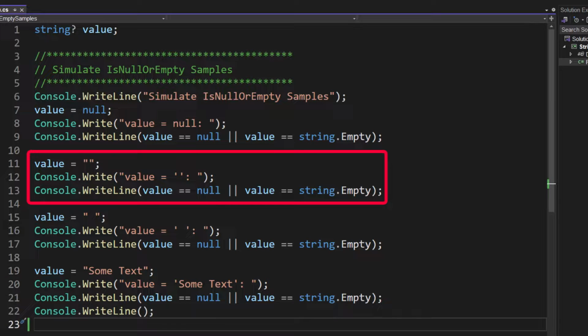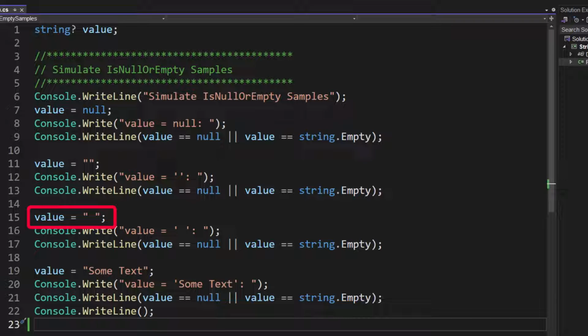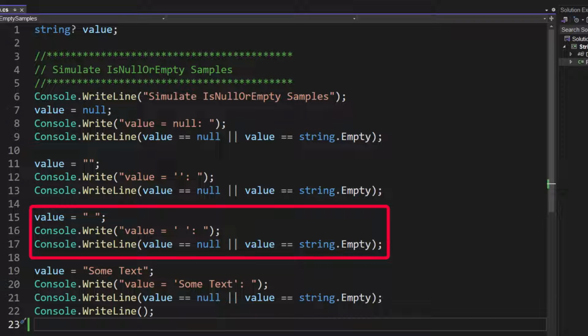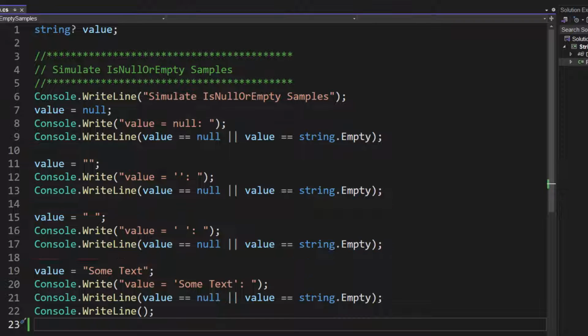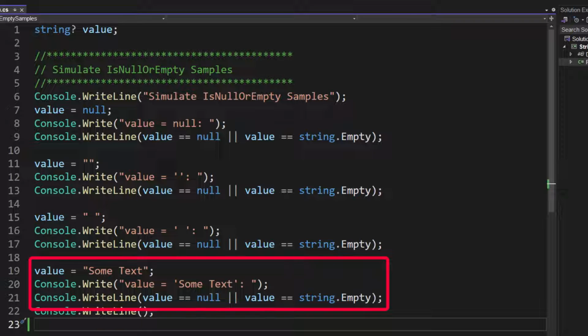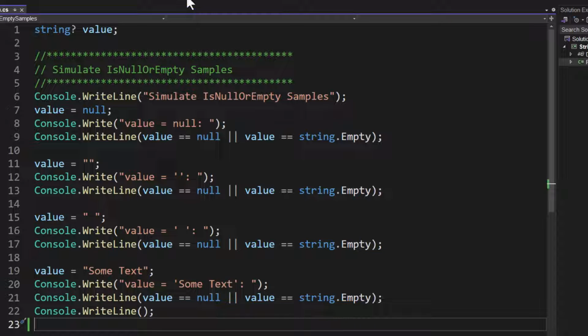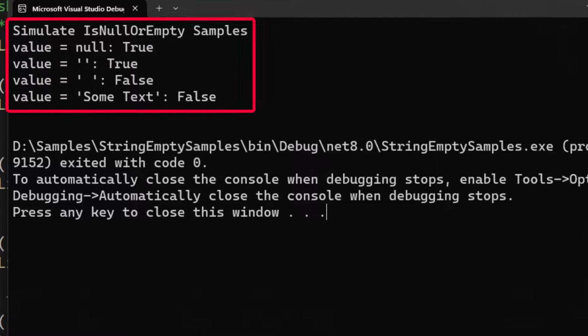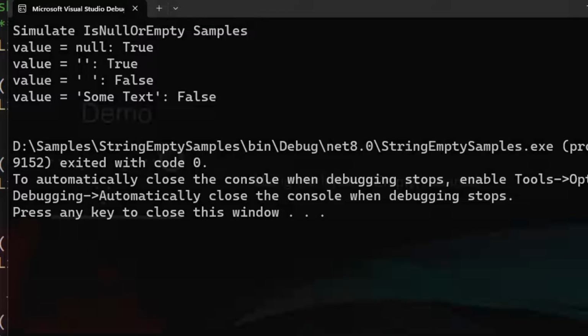Next, on line 11, I'll do value equals quote quote, so that's an empty string. So on line 13, that second part of that expression is going to catch that one and return that as true. Line 15, value equals quote space quote, there's a space in there. So now both of those values are going to come back as false. And same thing on line 19, when I have some text in there, both of those are going to evaluate to false. So if we run this, we can see we get a true on the null and the empty string, but a false and a false for the space, and of course the value with some text in it.